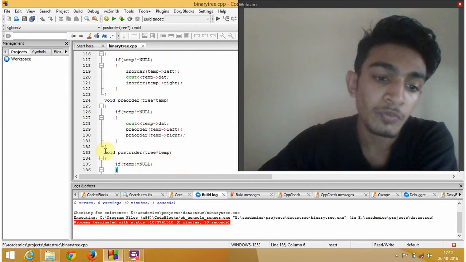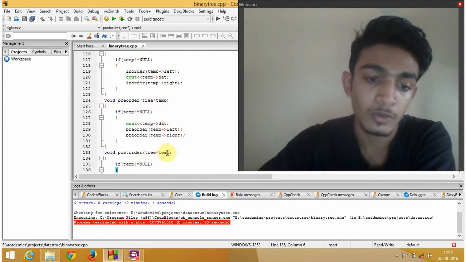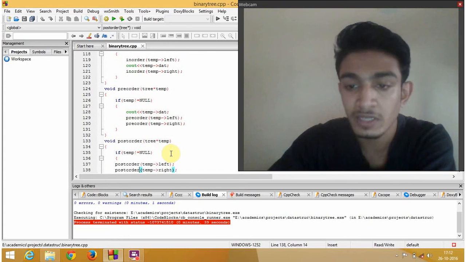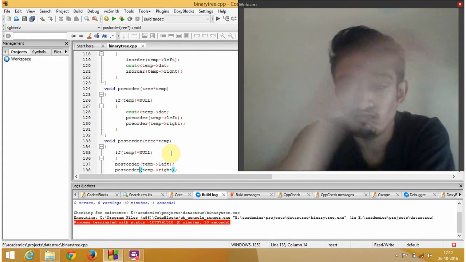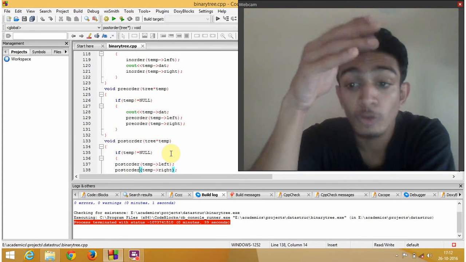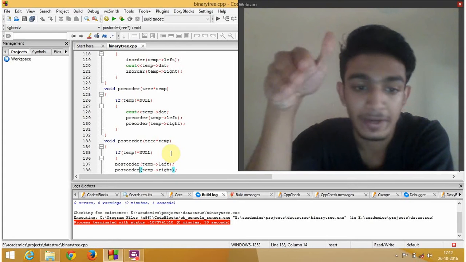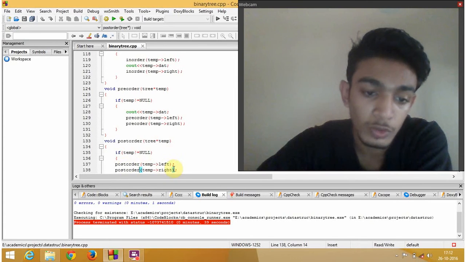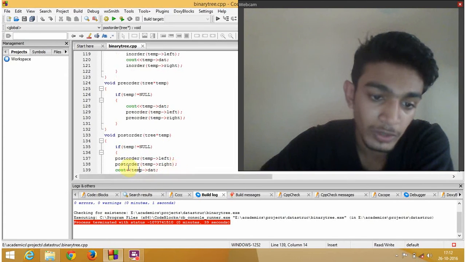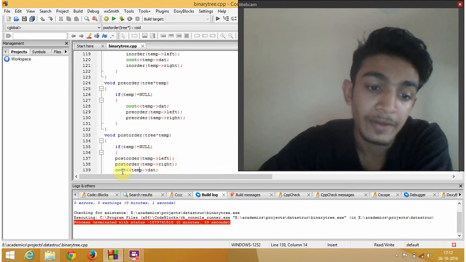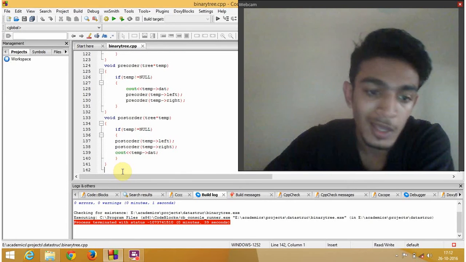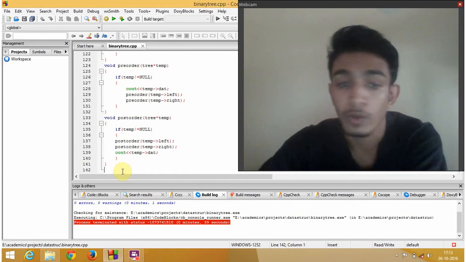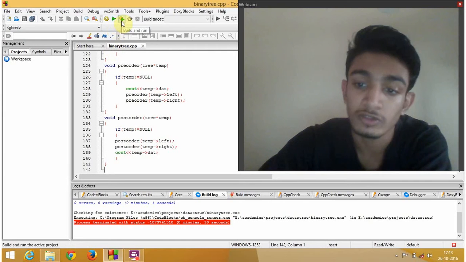Now void post order, tree pointer temp. In post order, the order is left, right, and data. That is, first we go through the left, and then we go through the right, and then we print the data. That's the end of the whole program. Now let's try whether my program runs. All my program runs perfectly.